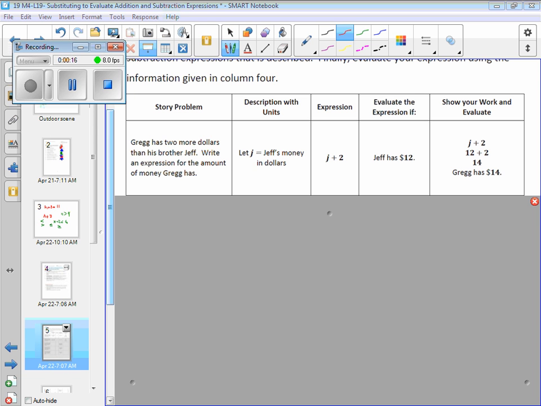In reading the word problem, we have two people. I want you to underline the names Greg and Jeff. The other key words that's going to play into this, the VIPs, two more. I'm going to put a box around that. And then what we'll do is you take a look.